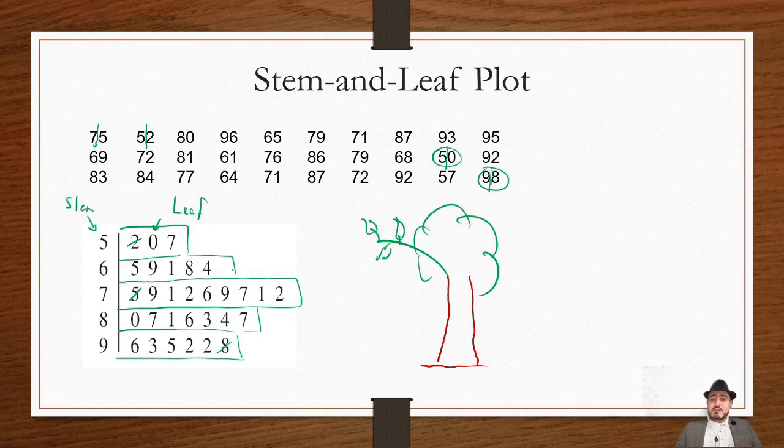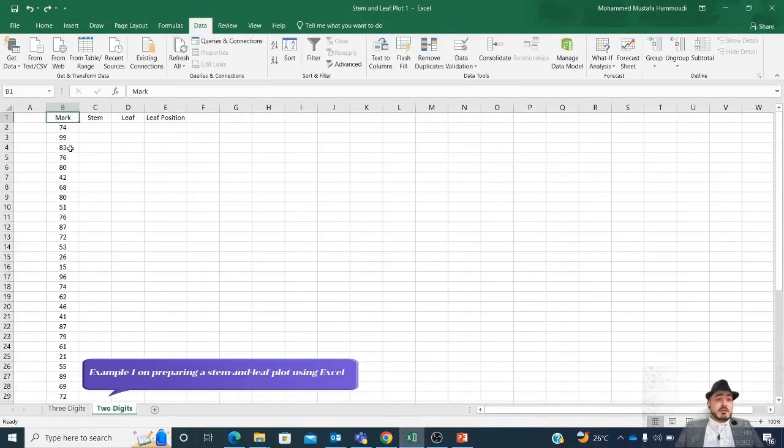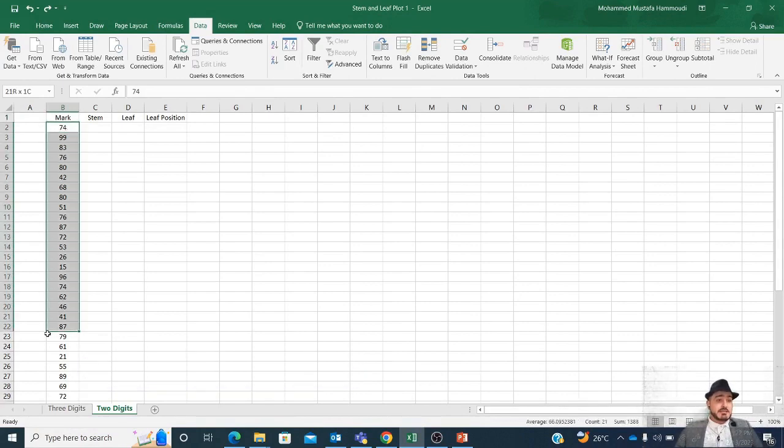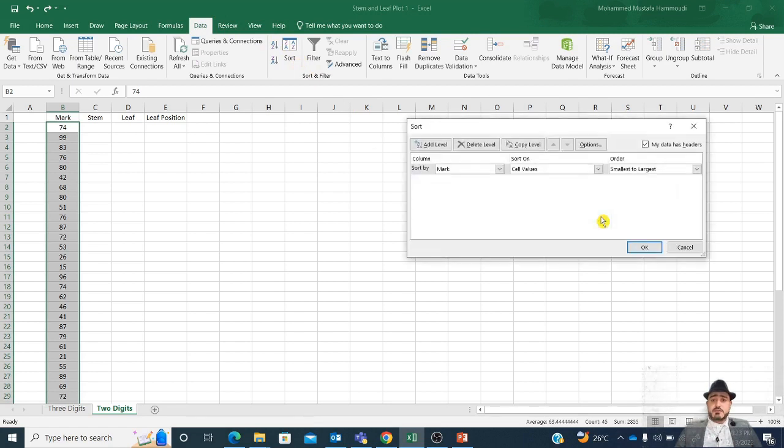I will take you now to the second objective of this video on how to create a stem and leaf plot using Microsoft Excel within a few clicks. This data set includes the scores of 45 students in a statistics exam. The first thing that we have to do is to sort the observations from the lowest to the highest. So once you click on data and then sort, then we want to continue with the current selection. I'm going to click on sort, and then it's going to sort them from the smallest to the largest.